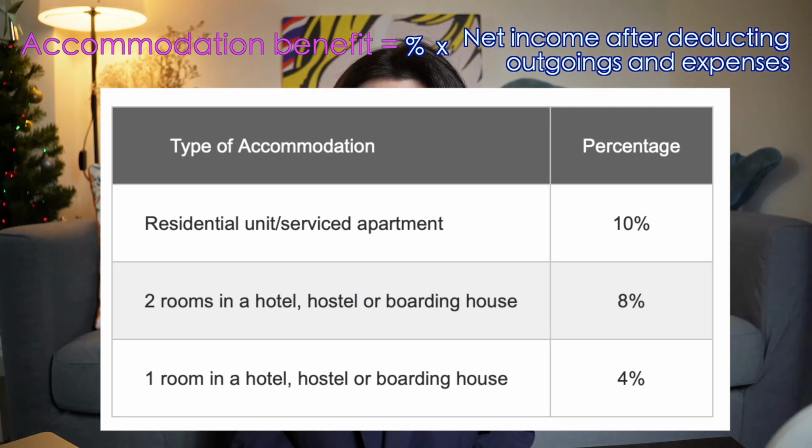So if you rent one room in a hotel, hostel or boarding place, it is 4%. If you have 2 rooms in a hotel or boarding house, it is 8%. If you have a residential unit or you have rented a service apartment, that is an apartment equipped with all kinds of furniture, the percentage is 10%.